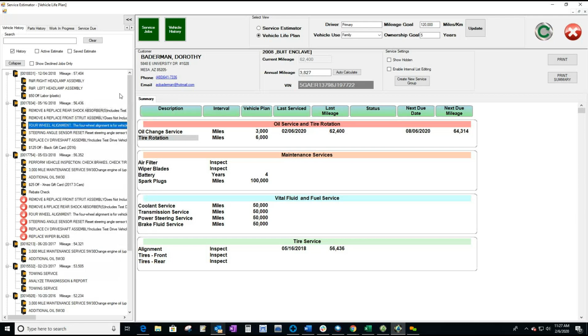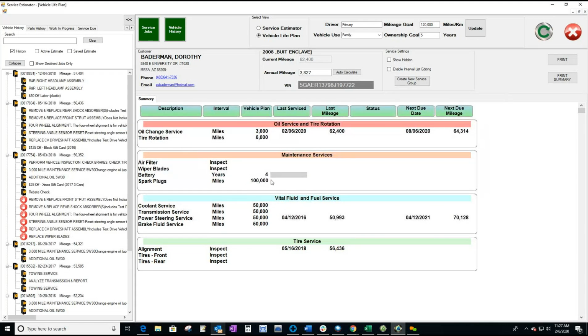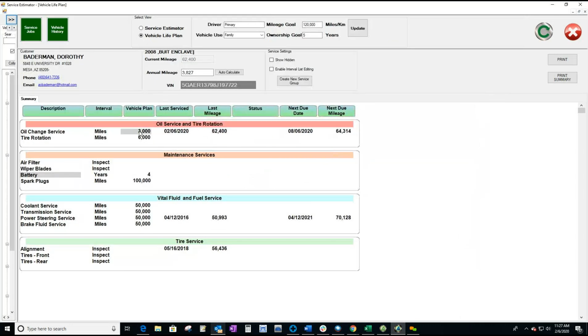Looking at this, we did a power steering flush, and I just click on that. You can see the date, but I can see that we haven't done any of the other services.